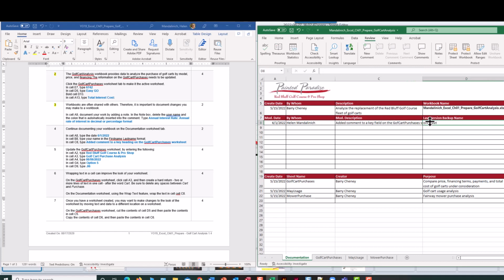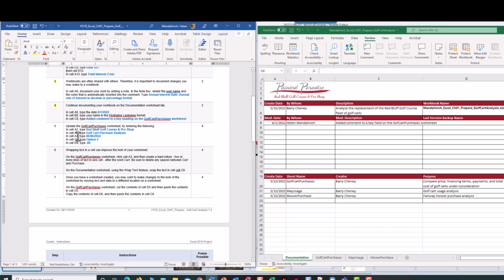So it falls over, but we're going to take care of that later. So this is a way of historically keeping your information. So we're done with step 4. Let's continue with step 5. Update the golf cart purchases.